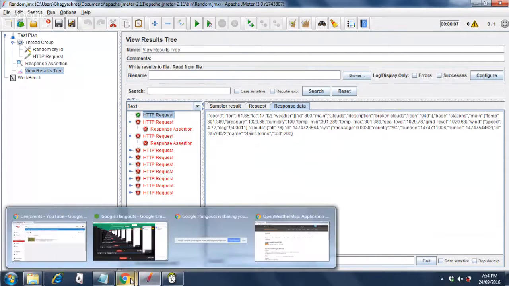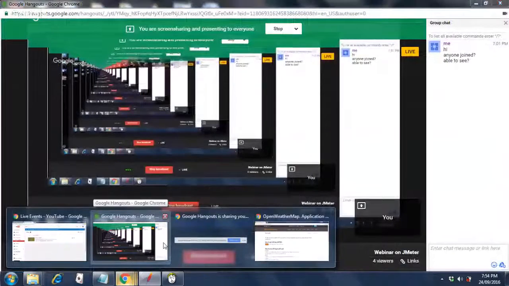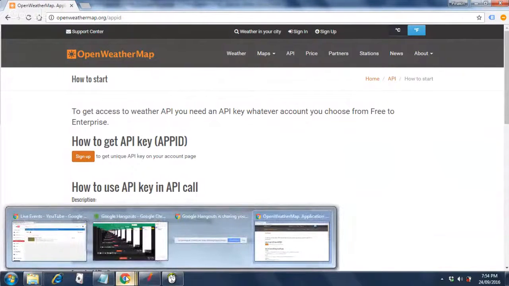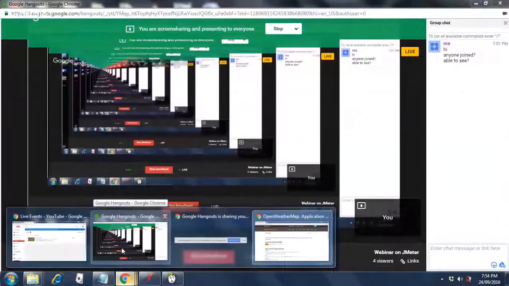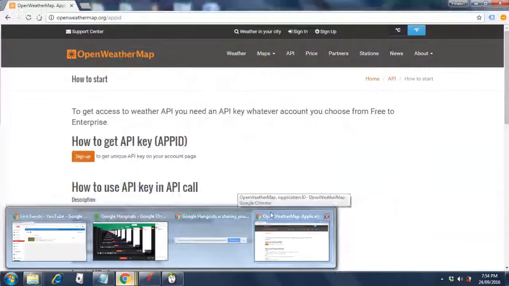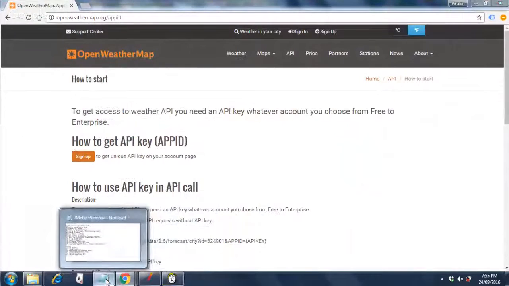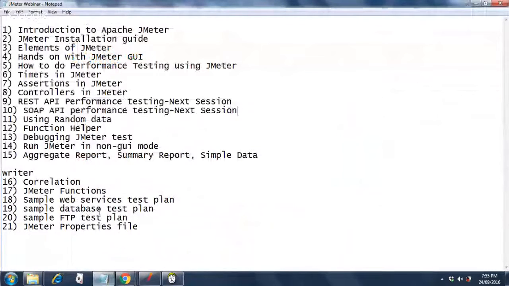I will show you where you can get a list of city IDs. So if you go here, and if you... let me give you the data, maybe I will post it on my video. So that's how you do a random variable test. So we covered random data.